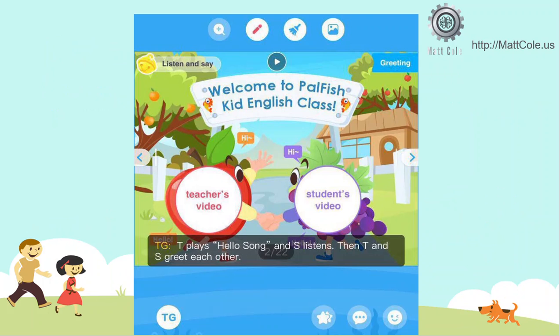So an initial slide that normally we'll see is you will have a welcome, and normally the teacher's video and student's video. On the phone app, generally the teacher's video is up on the top left and the student's video is on the top right. It does remind me of a type of Instagram or FaceTime feel to it.